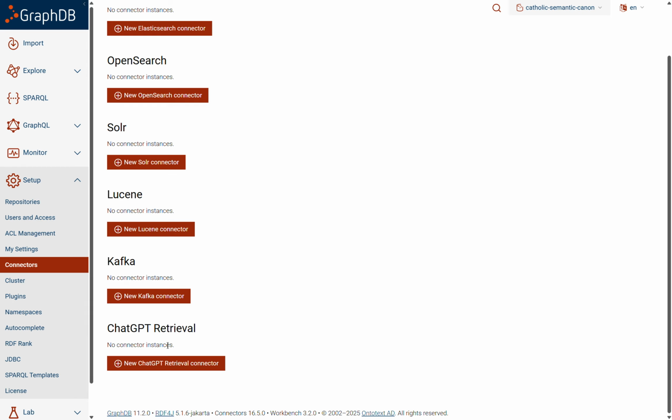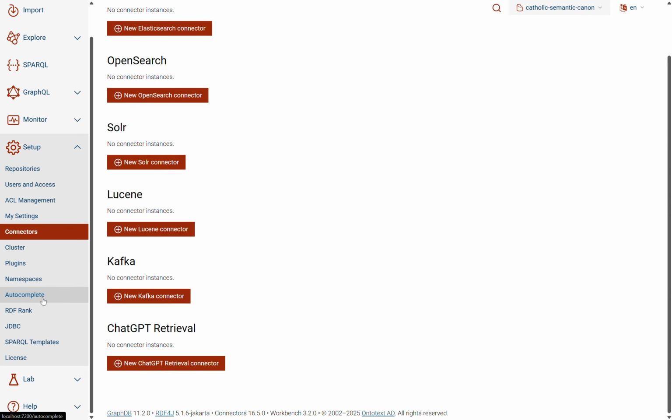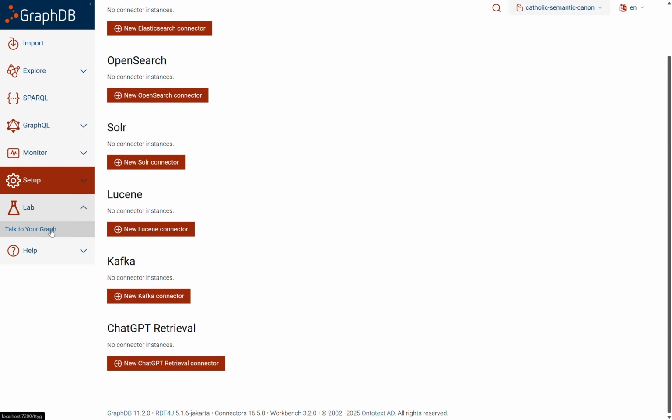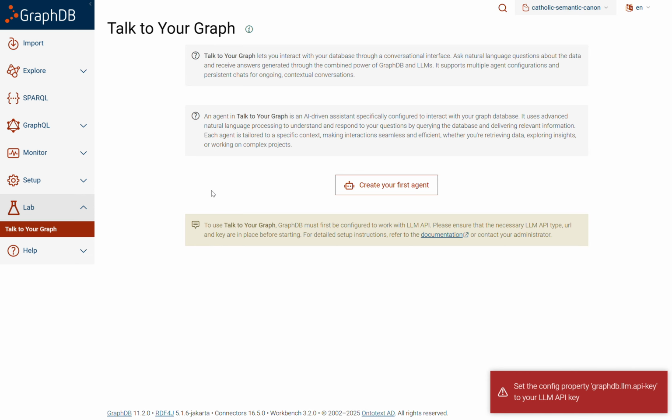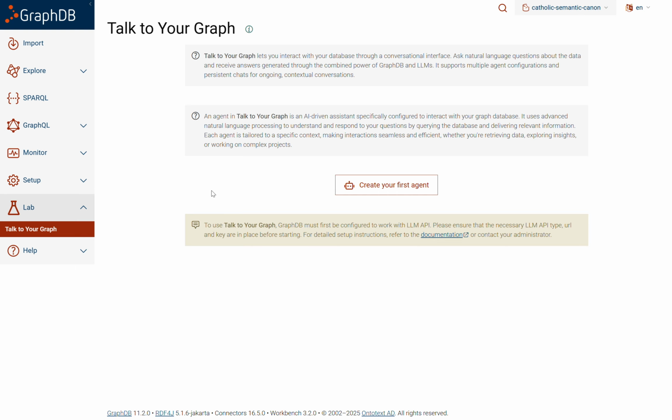You can connect it to an LLM. In fact, I was looking here at the lab, Talk to Your Graph. You could create an agent with an LLM backend that can interface with the graph, and you can ask questions about the graph. This looks like it's very interesting and promising. I hope to set that up soon and see what it looks like.